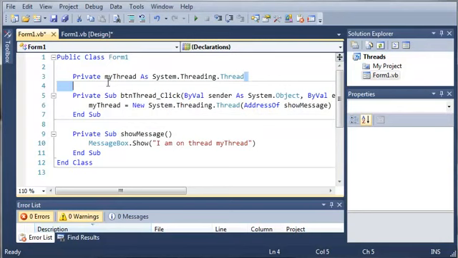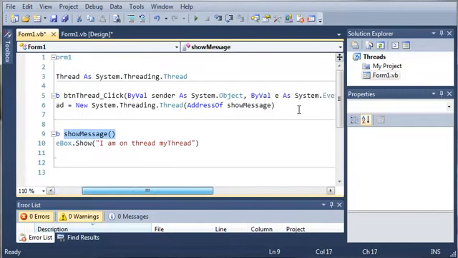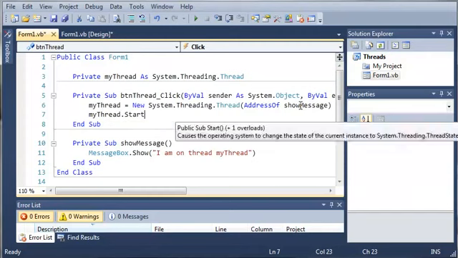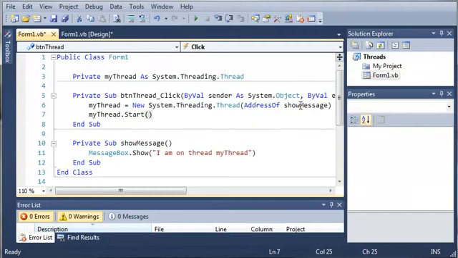So we created the thread. We set it equal to a new thread with the address of the sub show message. Now what we can do is come down here and type my thread dot start. What this will do is start our thread, and as soon as we click OK, it won't have anything else to do, so that thread will close. So let's go ahead and start debugging.